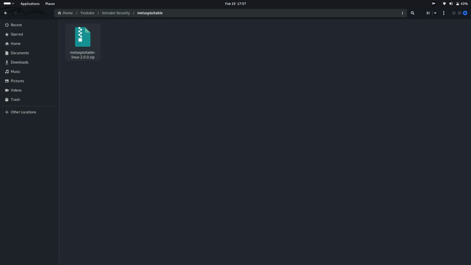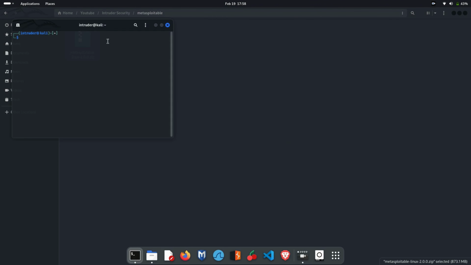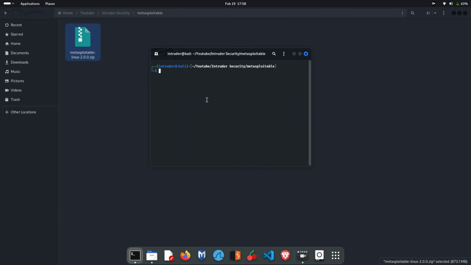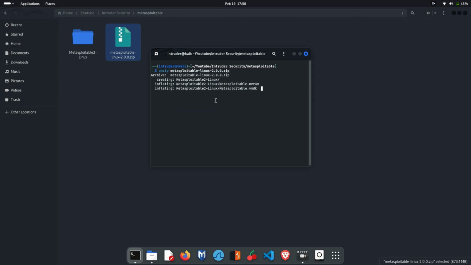So now I have my Metasploitable zip file downloaded. Our task is to unzip the file and start installing it on our VirtualBox. If you are on Windows, right-click on this file and click on Extract Now. For Linux, I will be extracting it through Terminal. Use the unzip command followed by the file name to extract the file. Wait for a few seconds till it unzips.